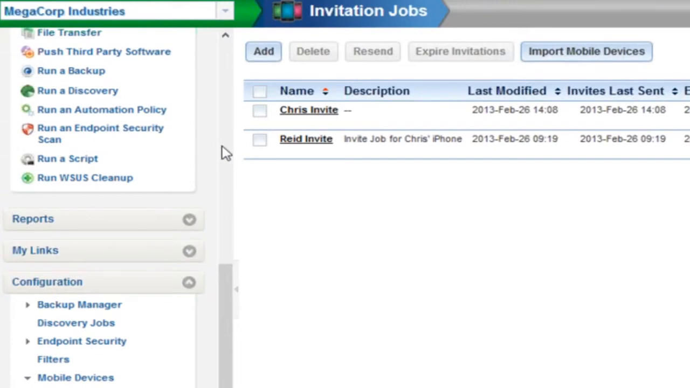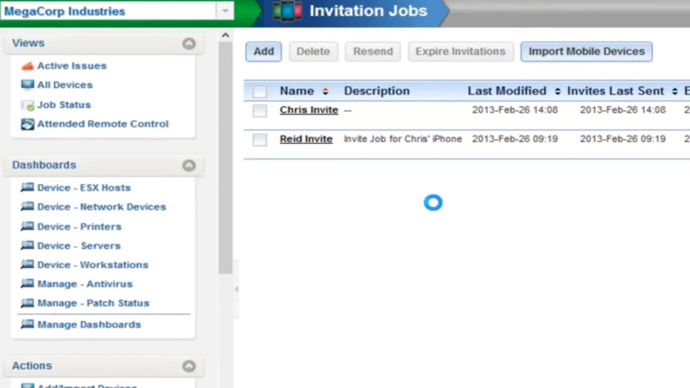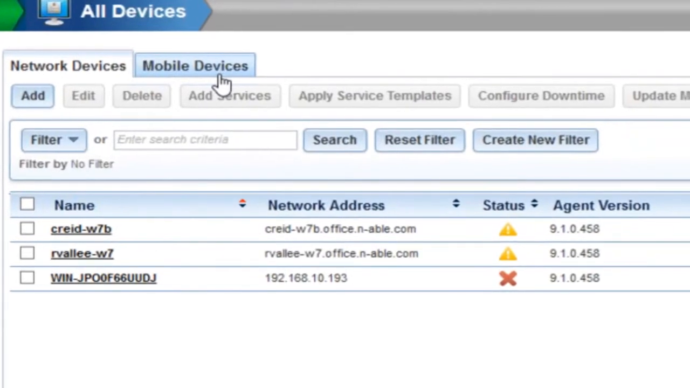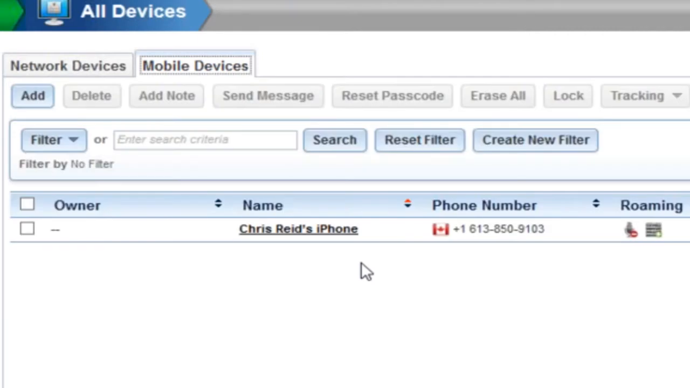Well, if we go to the All Devices view, I'll show you. So what you'll notice coming from 9.0 into 9.1 is that we've divided the all devices view into two different tabs. There's now a network devices tab where your existing routers and switches and printers and workstations and servers get displayed. And there's also a new mobile devices tab, which is where your tablets and your phones will get displayed. We broke out the all devices view this way because you care about totally different data and totally different actions when it comes to network devices versus mobile devices.